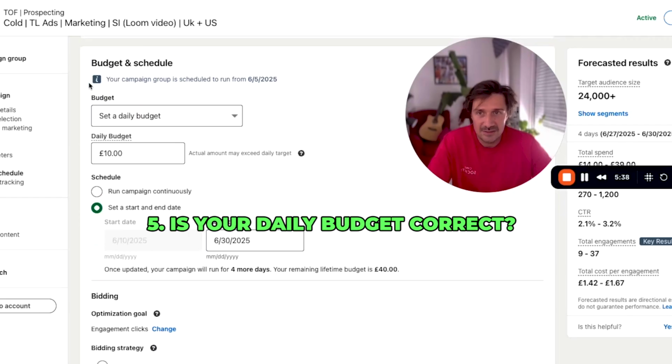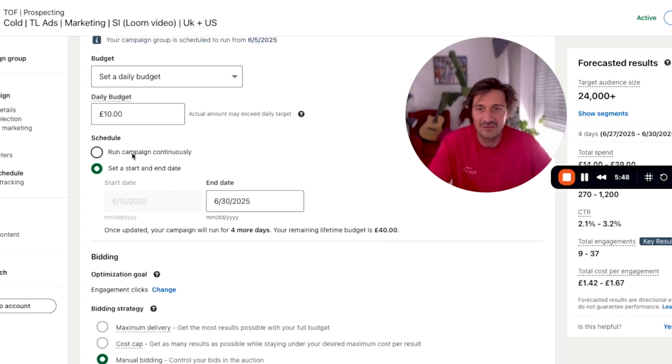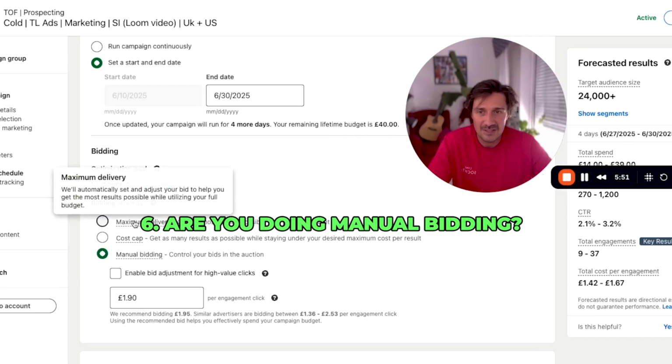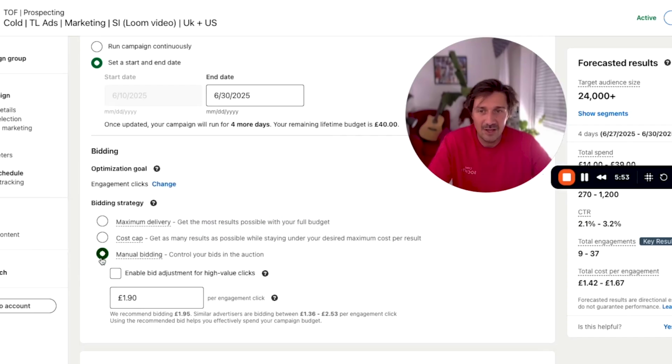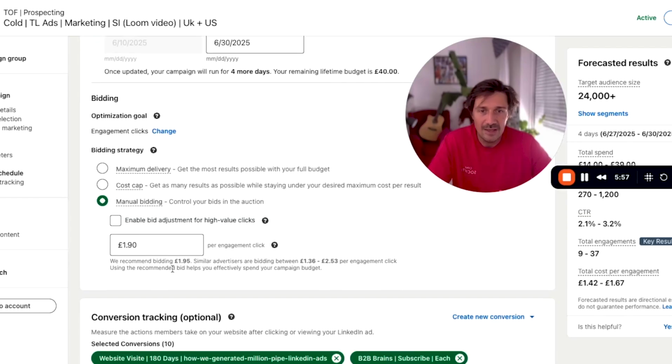Next thing is budget and schedule. So daily budget, often they'll push this to like a random amount, like £150 or $200 automatically. So just double check this is a good amount so you don't just blow your spend straight away. After that, we have bidding. So there's max delivery, cost cap, and manual bidding. Just use manual bidding. And the way you would do that and toggle off this as well is often you'll get a recommended bid. I would put the bid below the bottom of the recommended bid.